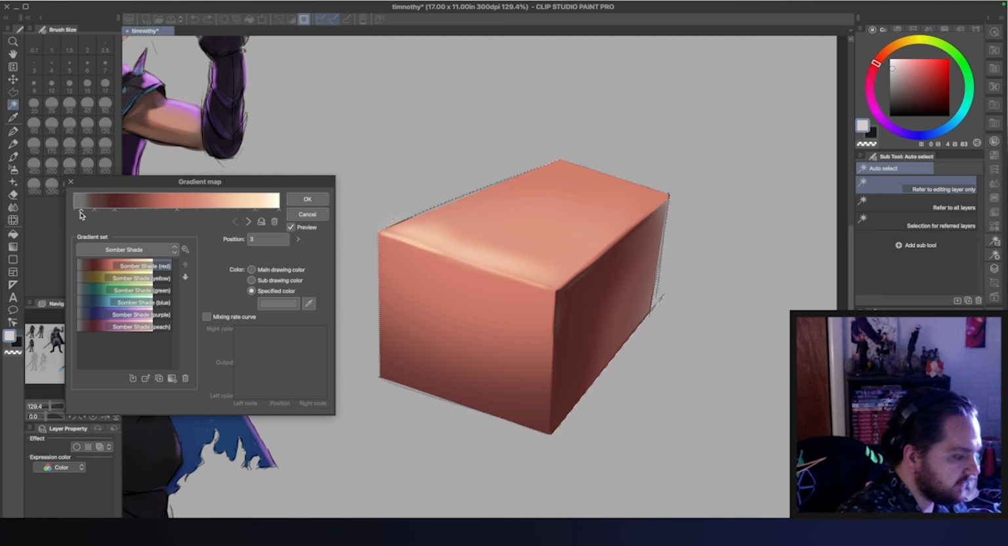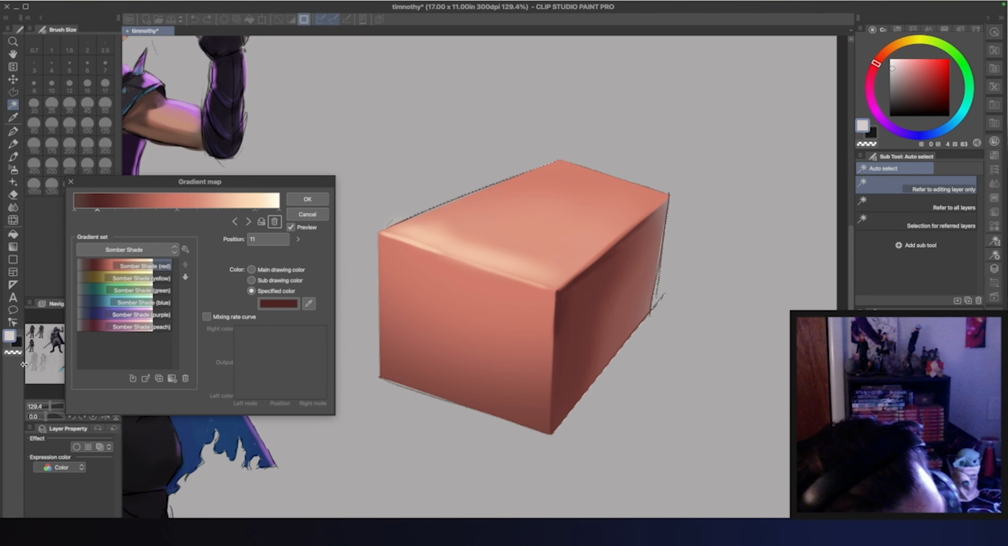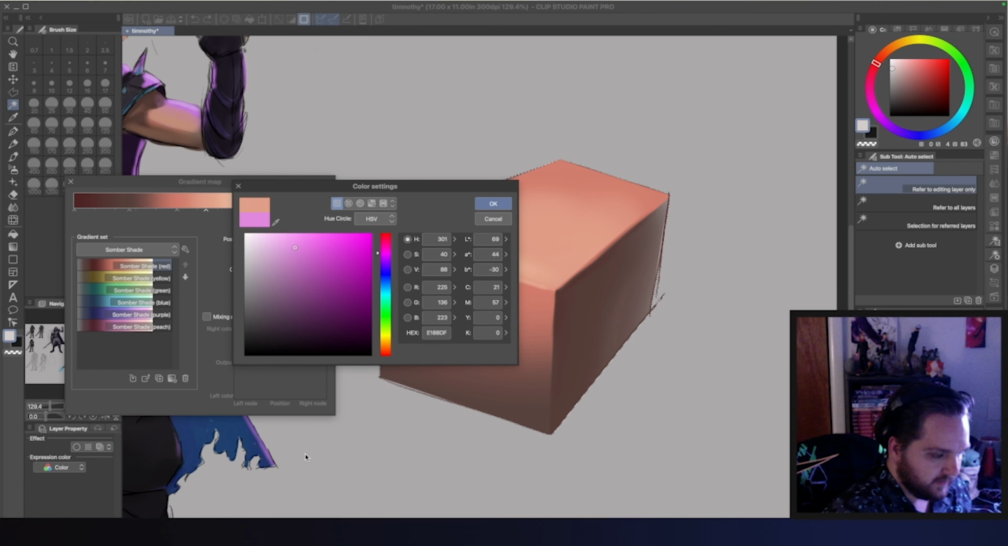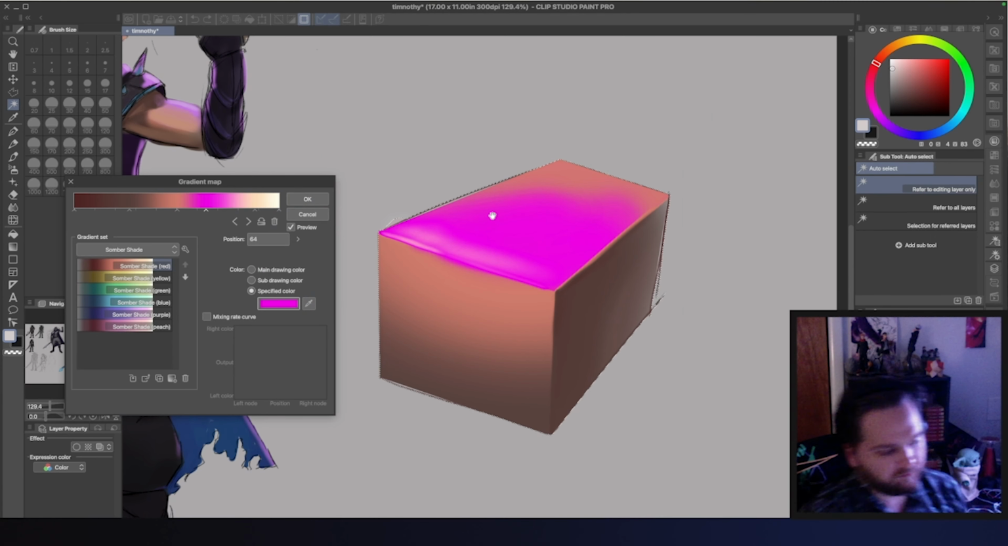You can even click this one and delete it, push this one back, give it a little bit more oomph. This is actually a pretty good gradient map because they actually have everything edited. You can set one here, go here, add, I don't know, the most vibrant of purples, and boom, look at that.